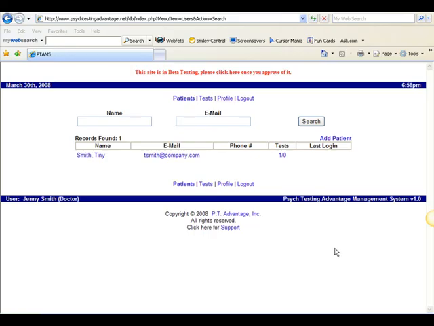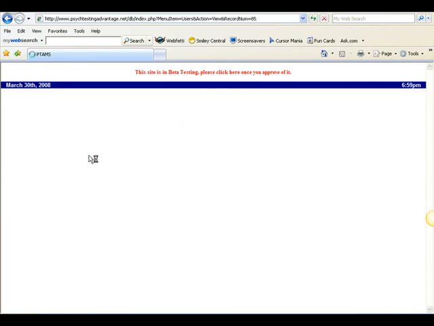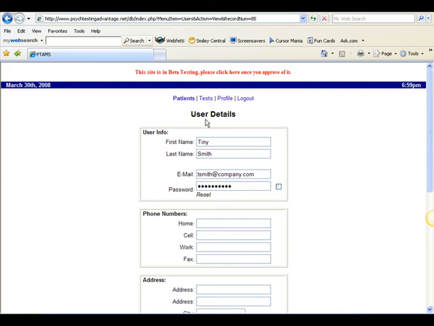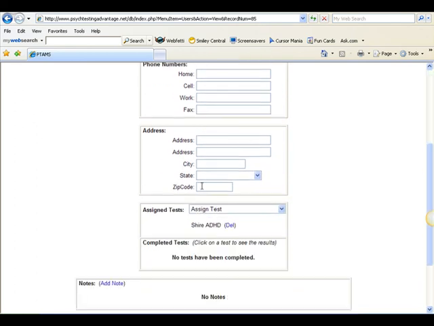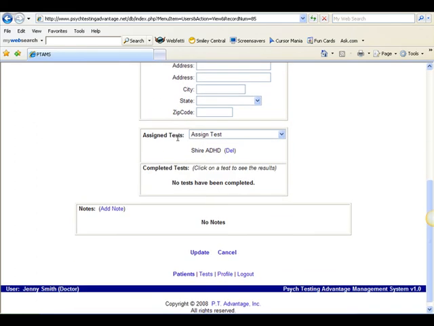Here is some additional information that you might find useful. Let's go back to the patient page and click on the patient's name. That'll bring us back to the user detail page for that patient. Make sure that you've put in the patient's name, first name, and last name correctly. Make sure that you've also entered their email address and assigned them a password. Scroll down to the bottom of the page, check the Assign Test box, make sure you have assigned the correct test. Once that has been completed, you can inform your patient that they can go to the website and enter their email address and the password you have assigned to them.